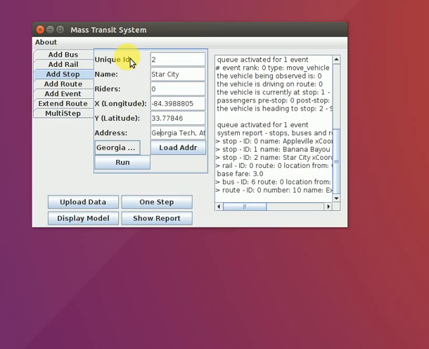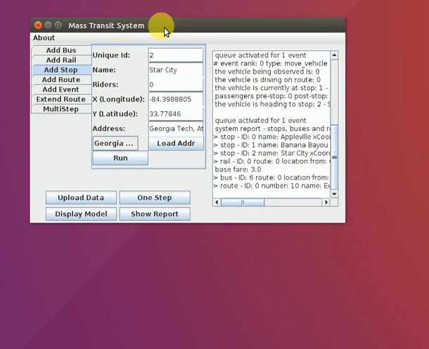This is our assignment 8, and we believe that this new simulation system would better help the user to generate different scenarios and to better get an understanding of how their mass transit system is working.